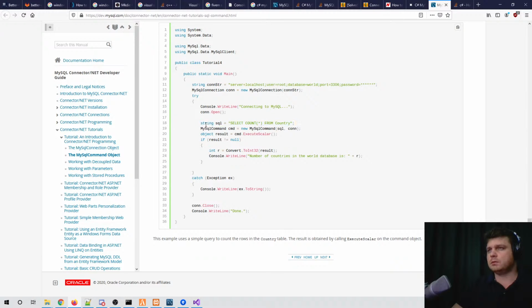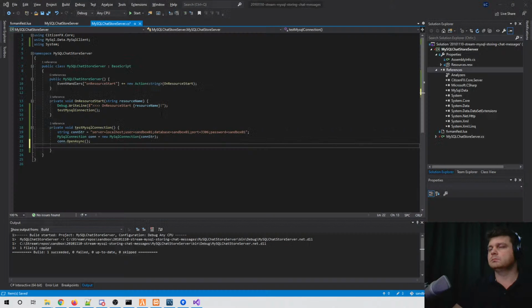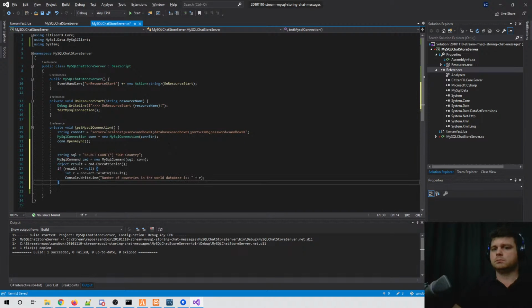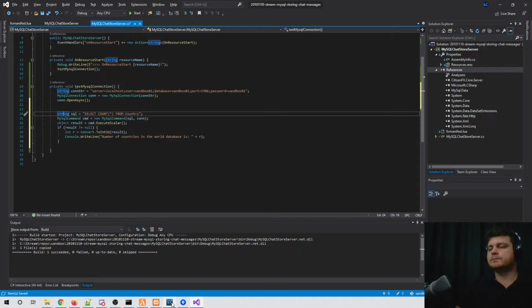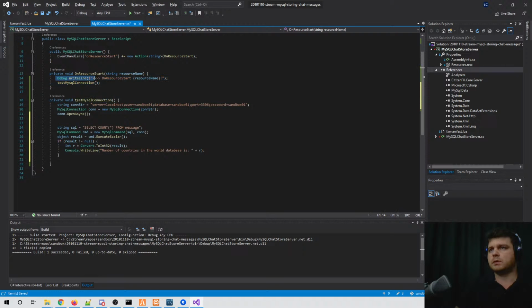Okay, let's try to do the same. At first I would like to see if I'm able to connect to the MySQL database, and next we can reformat our code and make it better. Okay, select count from message. We should get 3. Okay, so that's the result, and we'd like to debug the right line.